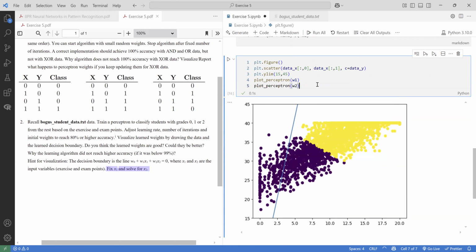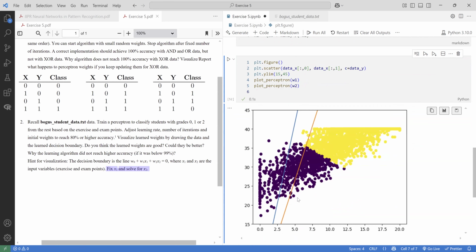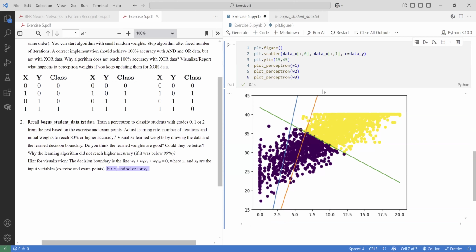Then we plot the second line. You can see it got better, but it's still far away from the very good, correct line. And for our last line, this is the line that achieved 100% accuracy. You can see there are some overlaps, but I think it's just because the size of the node is a bit bigger. But this is the line that accurately separates the two classes with very high accuracy.